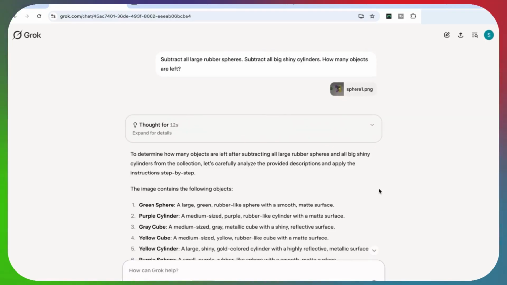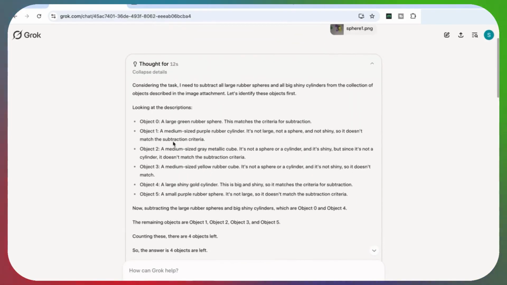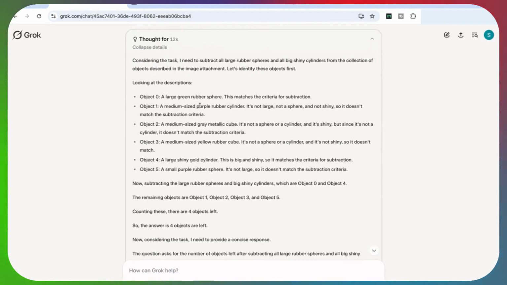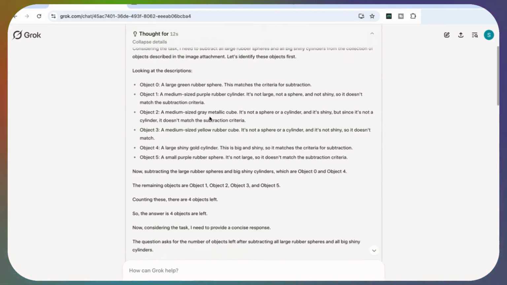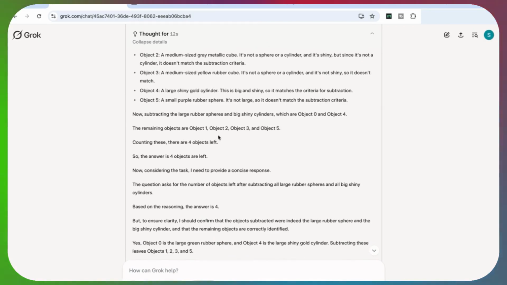Okay, so if we look at the response, we can see now that it's thought for 12 seconds. And if we expand it, we can see the thinking process. It's looking at the descriptions of the different objects. So it's got a large green rubber sphere, it's got a medium-sized purple cylinder, and so on. Now subtracting the large rubber spheres and big shiny cylinders, which are object 0 and object 4, the remaining objects are object 1, 2, 3, and object 5.